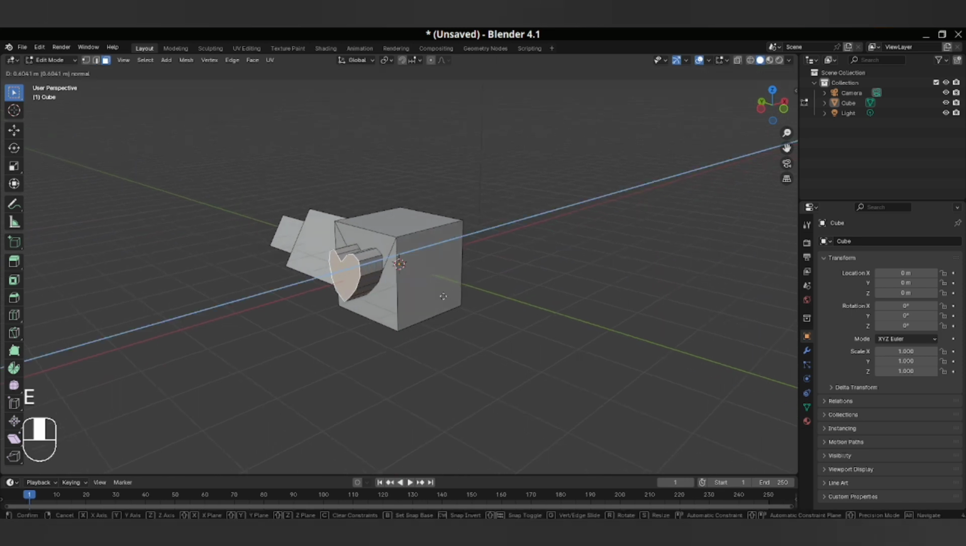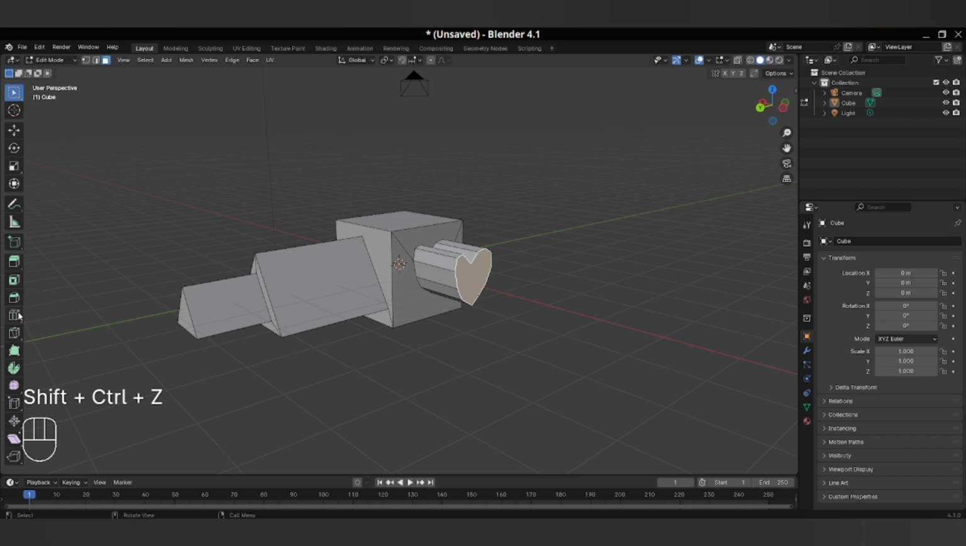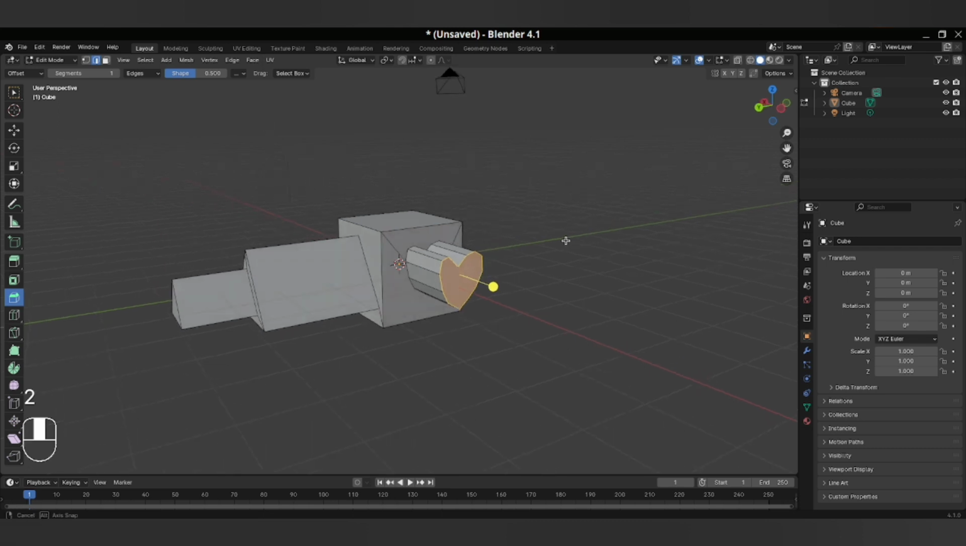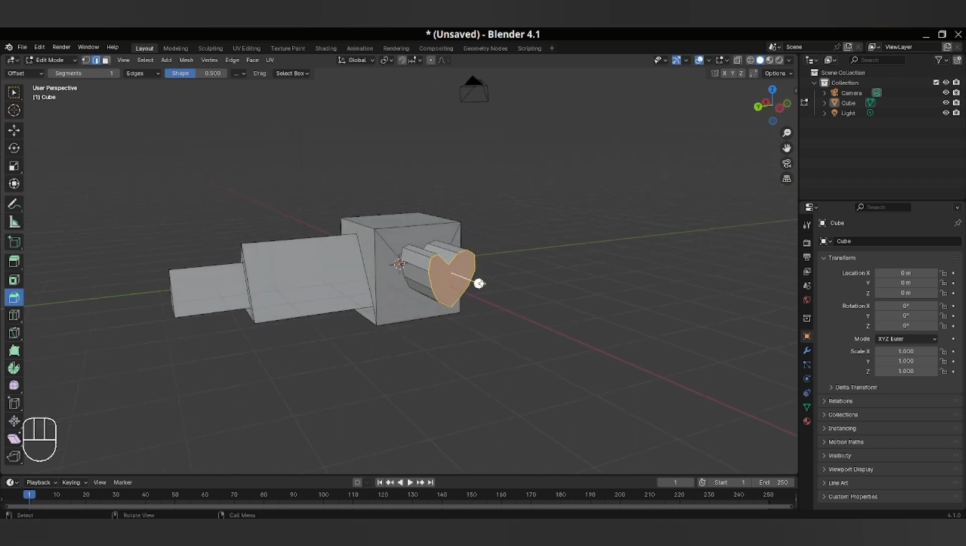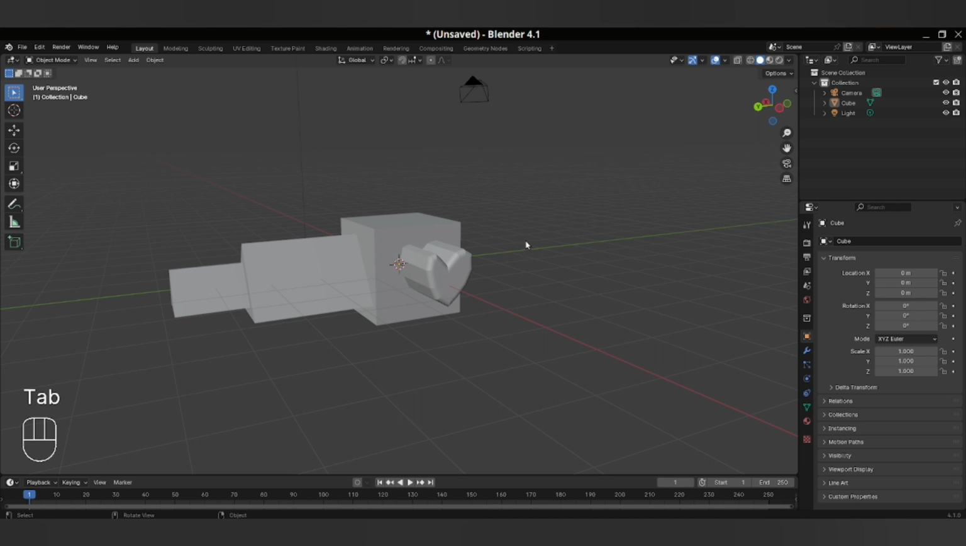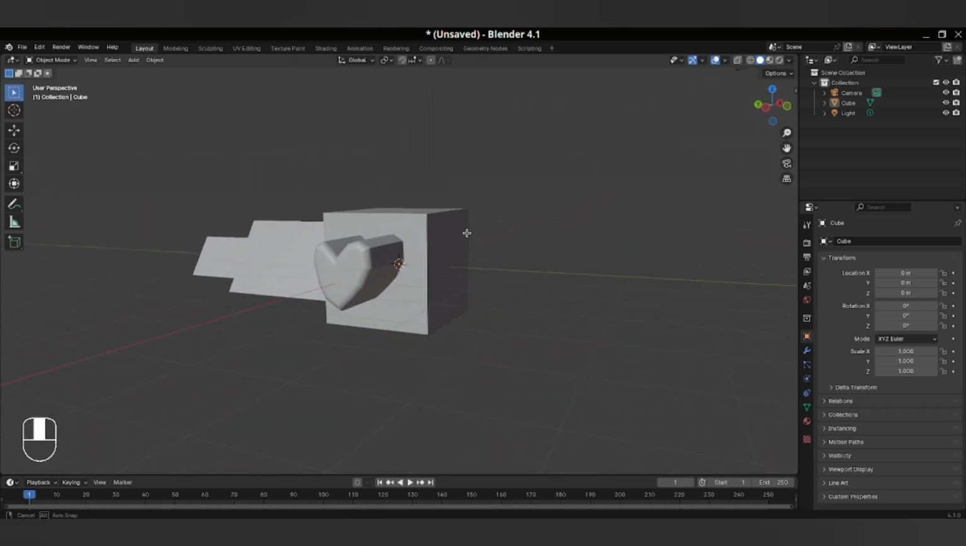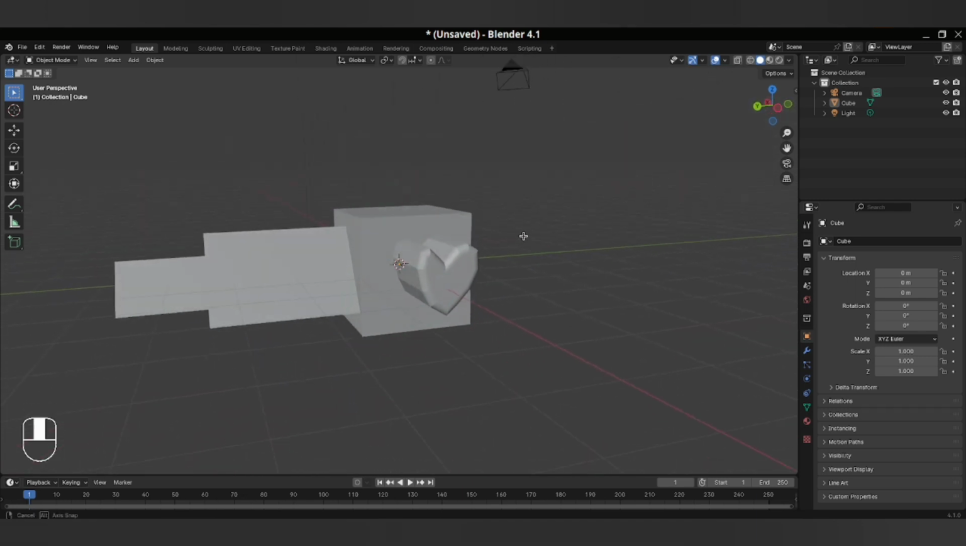I can extrude it, go to Bevel, go to Edges mode, and simply bevel the whole heart to its max, and also increase the number of cuts. Like that. And there you go. You have a weird heart coming out of a cube.